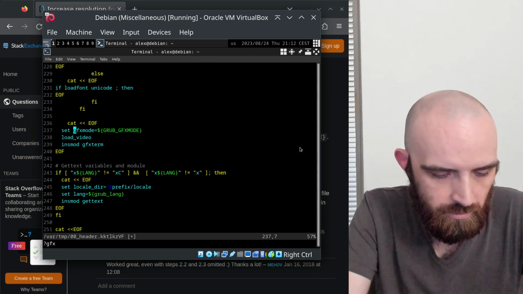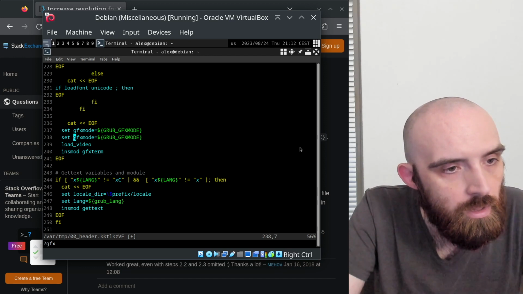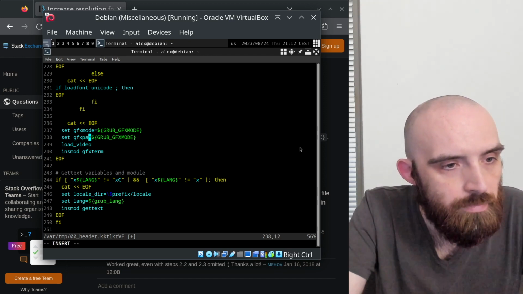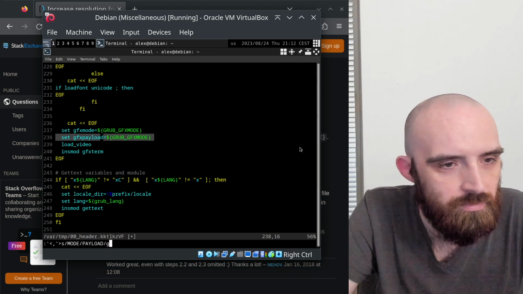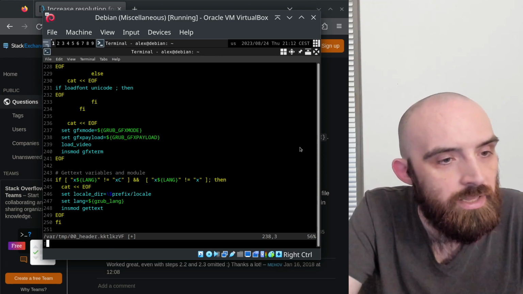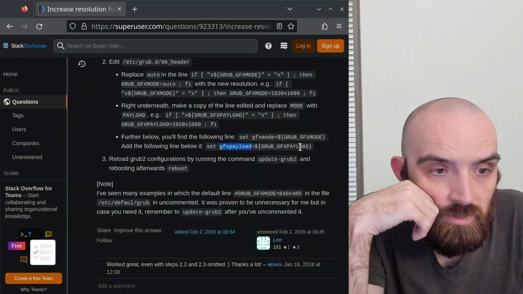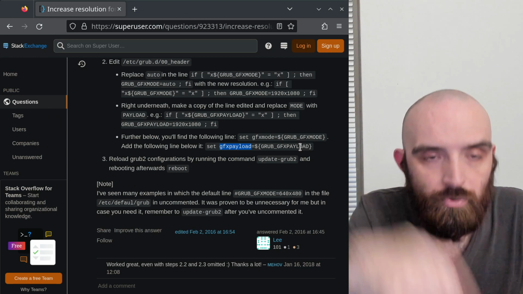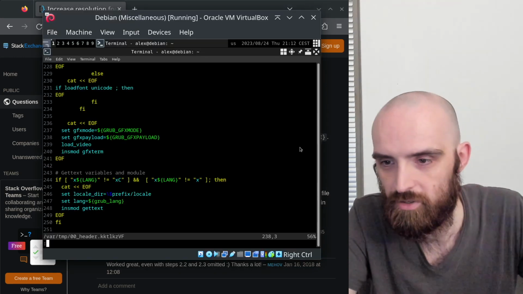So I'll copy it, YYP, and I'll replace mode with payload over here, and I also already have this for the uppercase, so I'll just do that. And yep, so that's all for editing this file. Pretty sure I did it correctly. We'll find out in a second.